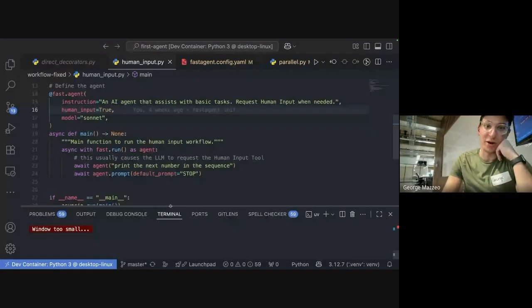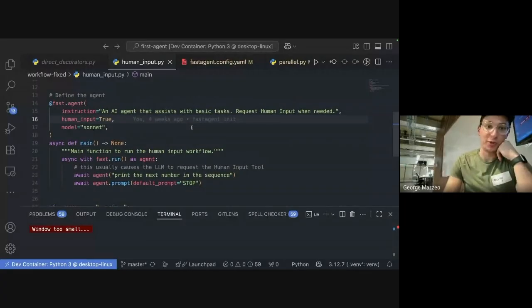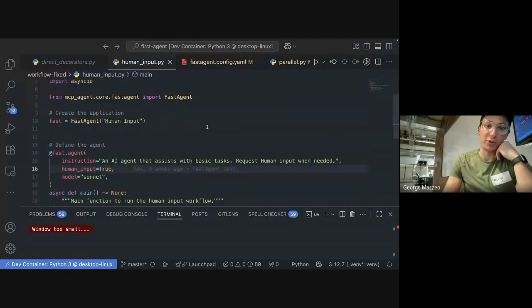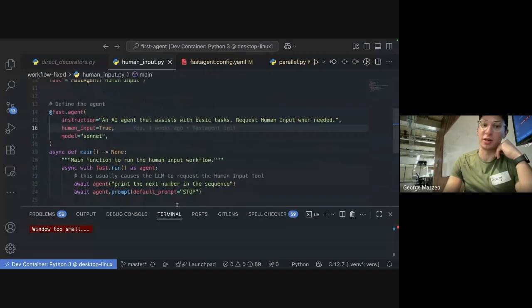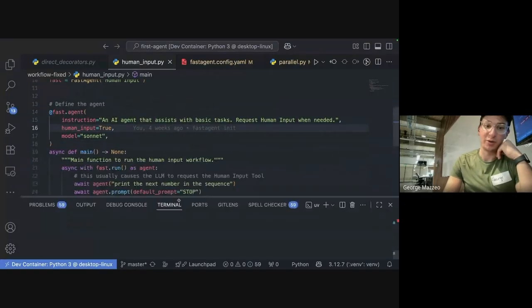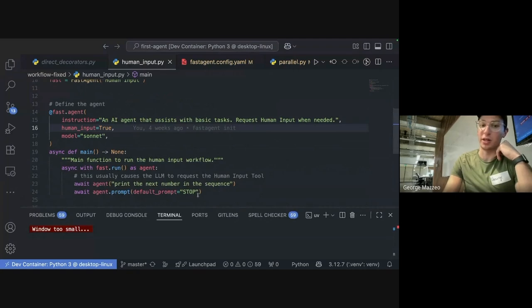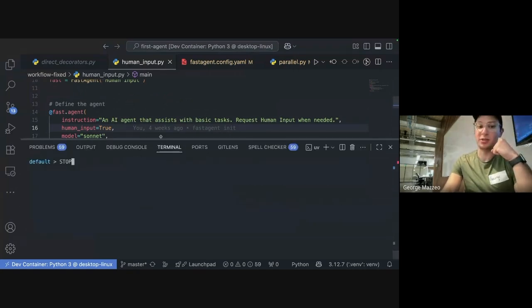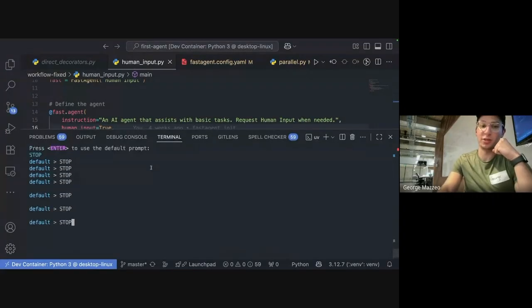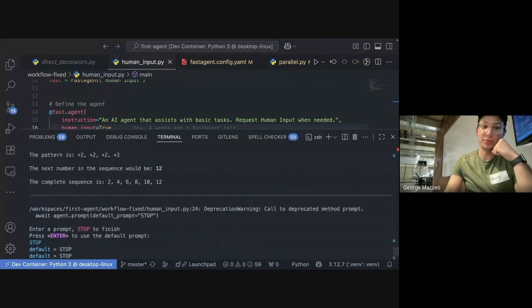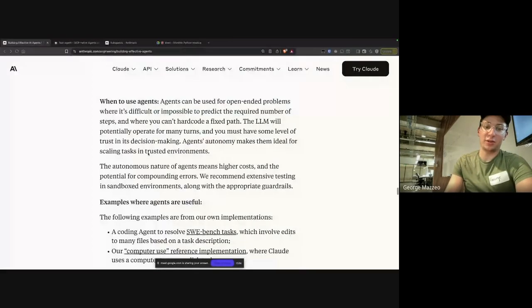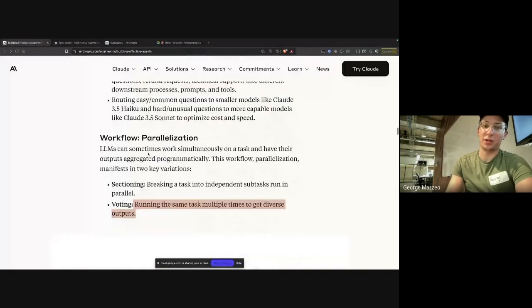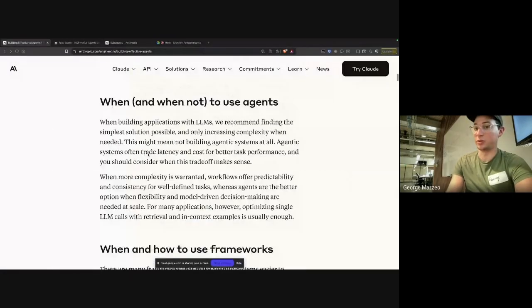Sorry, I didn't give you the prompt. Request human input when needed. Oh, that was the prompt. The agent prints the next number in the sequence, and it asks for a sequence. Then we gave it that sequence, and it told us our next number. And those are Anthropic's best practices for workflows and agents.